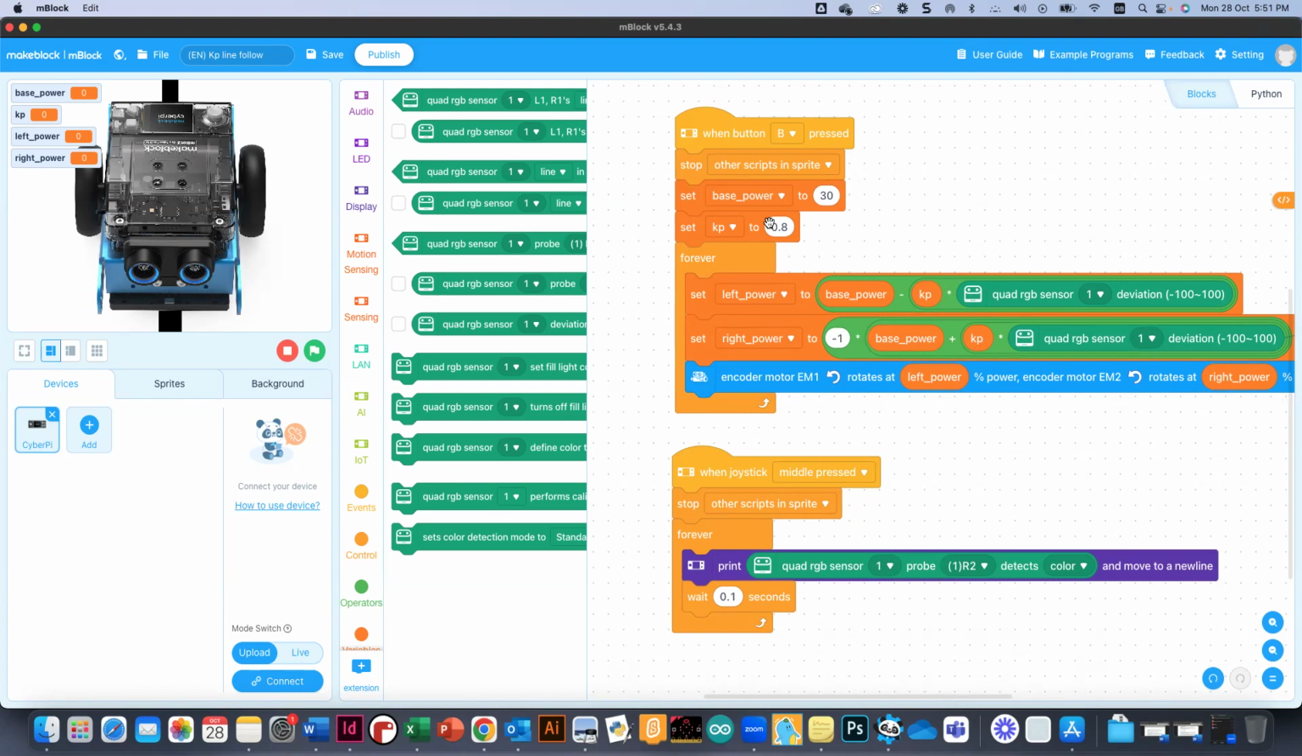Yes, we understand, Mr. Wissam. The manipulation is really hard because look, the formula: negative 1 times base power plus Kp times quad color deviation. So how to explain it? Maybe look, if you download this program on the robot, it will work properly. It will follow the black line. Yes, but how to explain it? Explaining it doesn't matter.